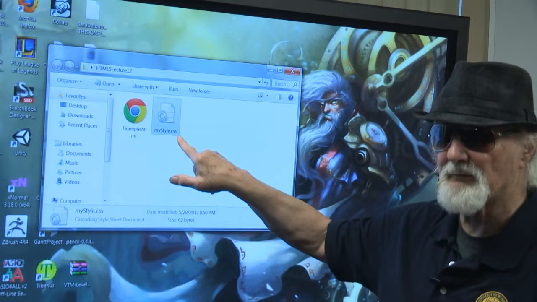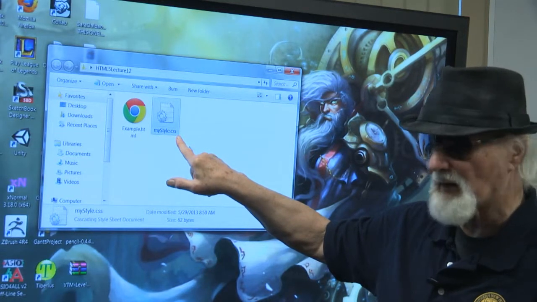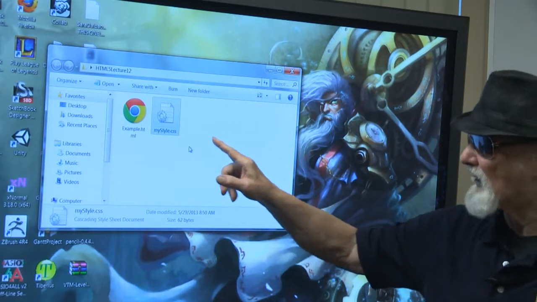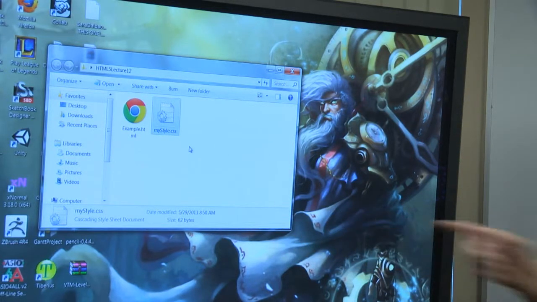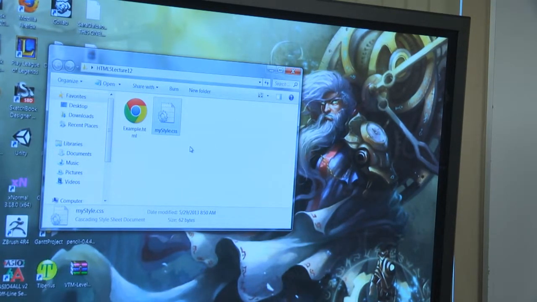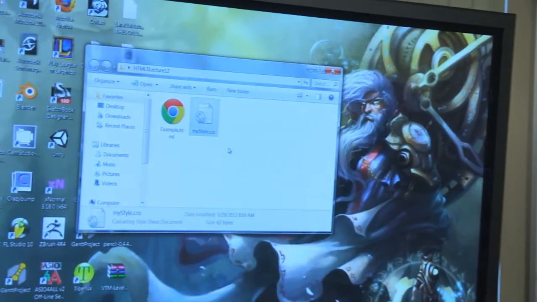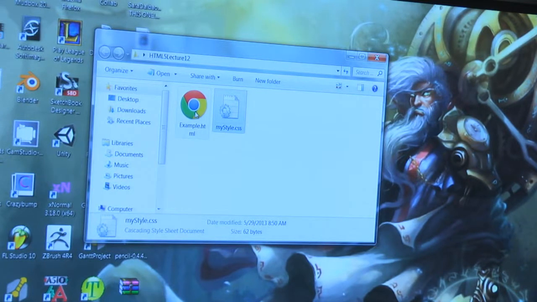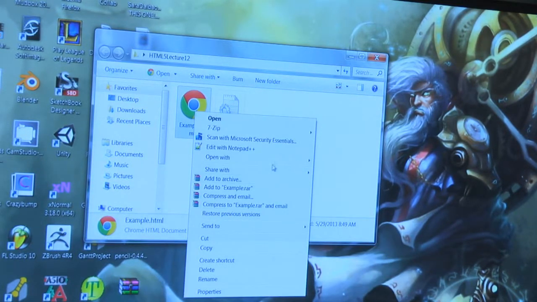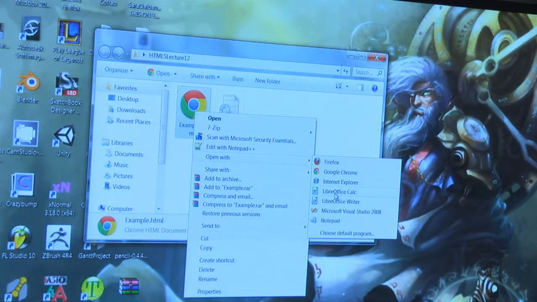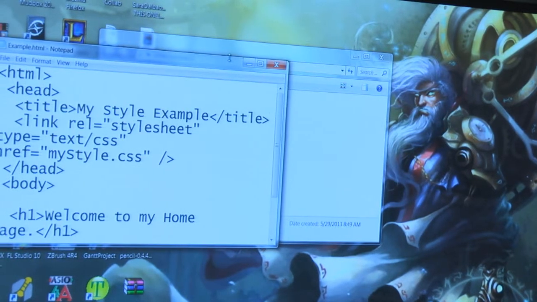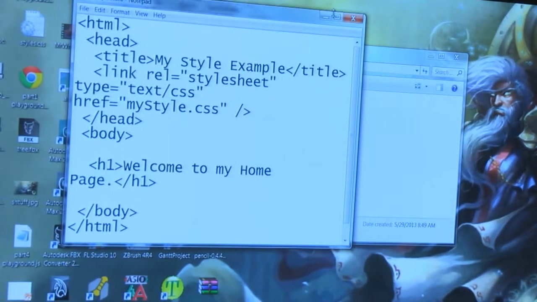CSS is a W3C recommendation, and just like HTML is. So what I'm going to do is keep this on the screen, and I'll come over here and open this with Notepad. And when I open this with Notepad, let's look at some of the code.